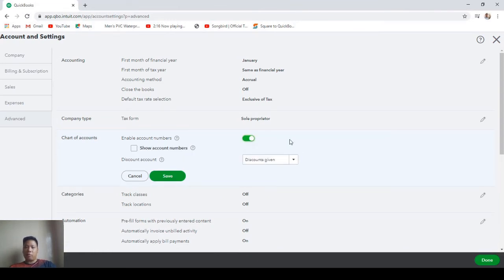A lot of businesses don't like to use this or even understand what they are for, but trust me, if you're working with an accountant, they would normally work on your records in a spreadsheet, and you'll make their lives easier if you're already using account numbers. Okay, so after switching this on, you check this show account number box. This will create an additional column in your chart of accounts for your general ledger account codes. Then you hit on save.